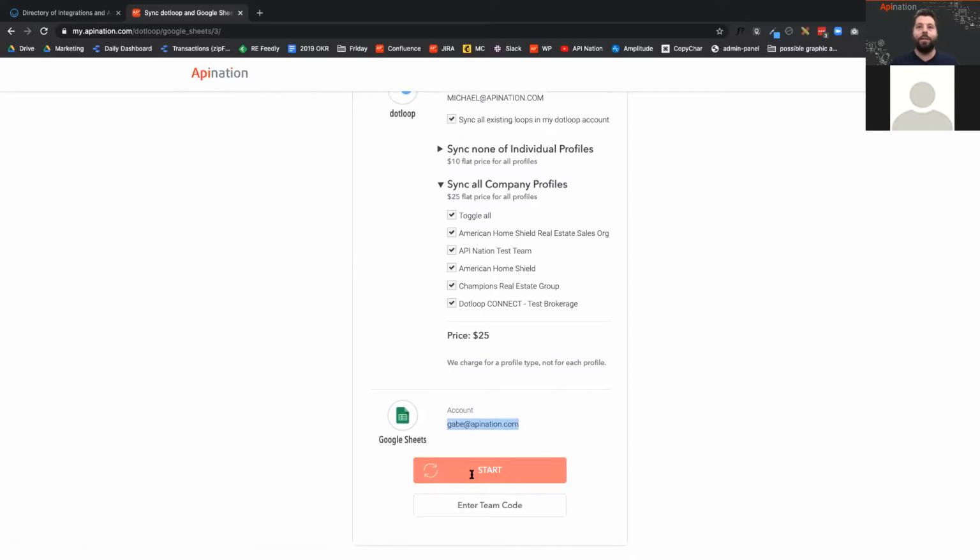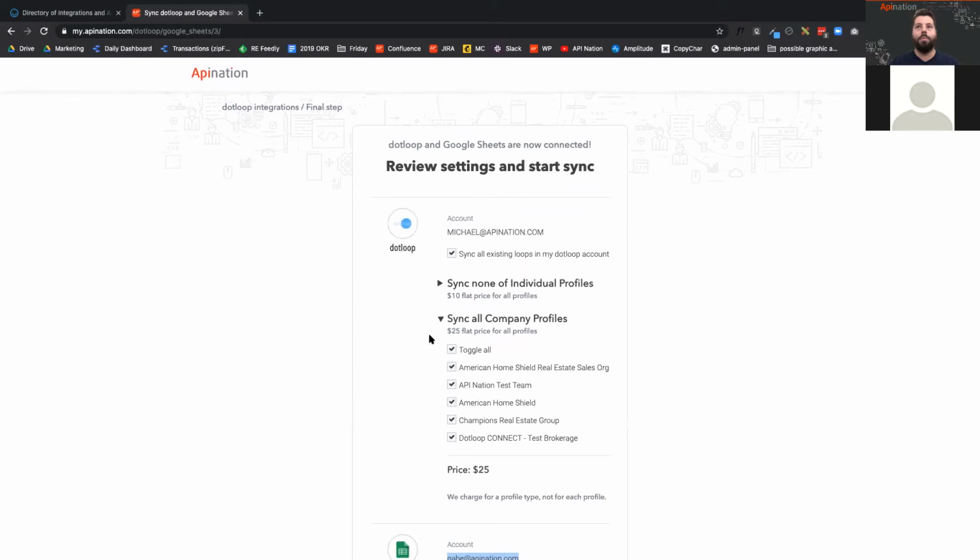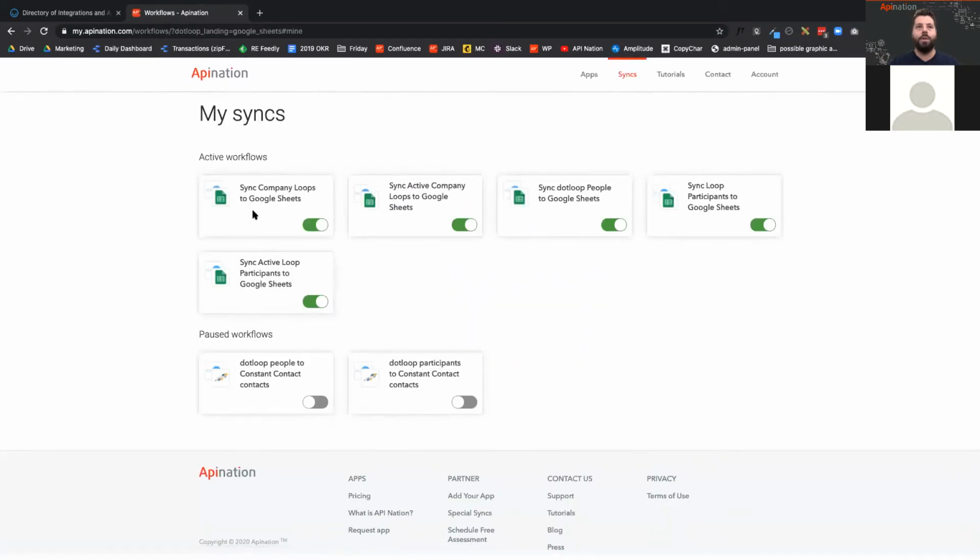And that's it. You've signed into dotloop. You signed into Google. You went ahead and selected which profiles you want synced. And then you launch it. And now that it's up and rolling, here we go. It takes me over to my syncs, just in case I want to manage this, turn them on, turn them off, delete them, or explore some additional apps.